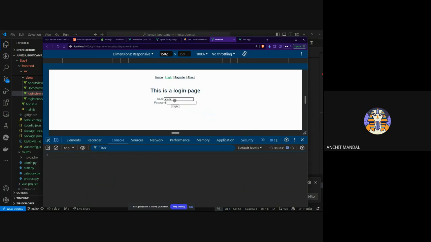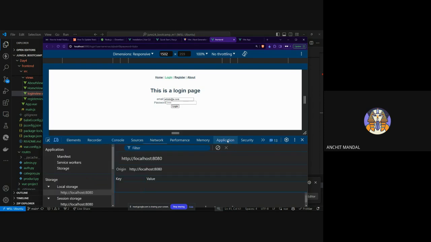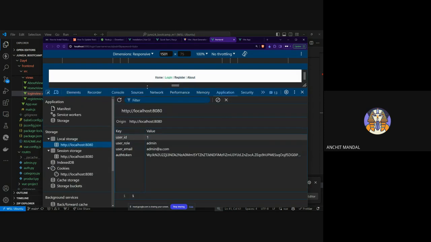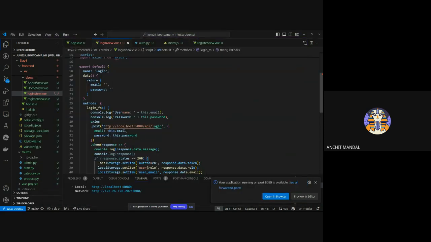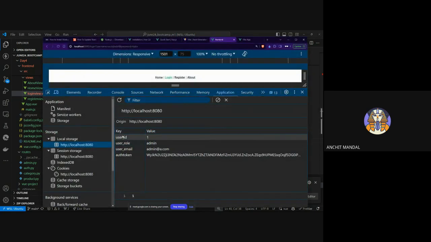I'm doing a login with a@a.com and the password is admin. If I do a login, I get "login was successful," and you can just skip that part, like console logging the response. And in my application, if you see, the local storage was populated, right? The key was user ID. You see user_id, user_email, user_role, authentication token, everything is there, right? And the same way, the values are stored: admin@a.com, and the token.